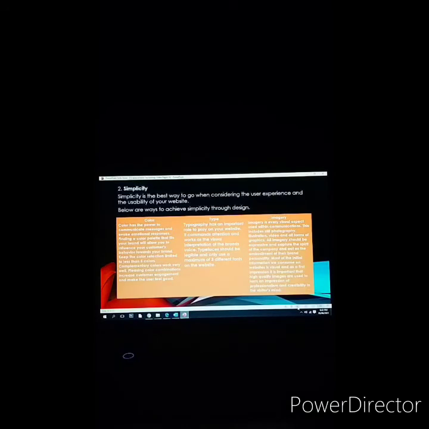Simplicity. Simplicity is the best way to go when considering the user experience and the usability of your website. Below are ways to achieve simplicity through design. Color. Color has the power to communicate messages and evoke emotional responses. Finding a color palette that fits your brand will allow you to influence your customers' behavior towards your brand. Keep the color selection limited to less than 5 colors. Complementary colors work very well. Pleasing color combinations increase customer engagement and make the user feel good.